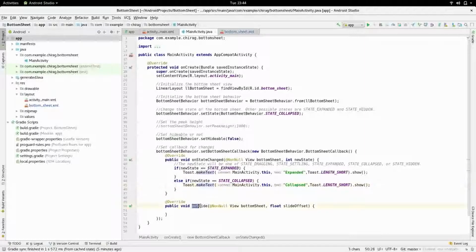And in the onSlide function, you have the float value slideOffset. That tells you how much the user has slid the bottom sheet. That's about it. Your bottom sheet is all set up. Let's see it in action.